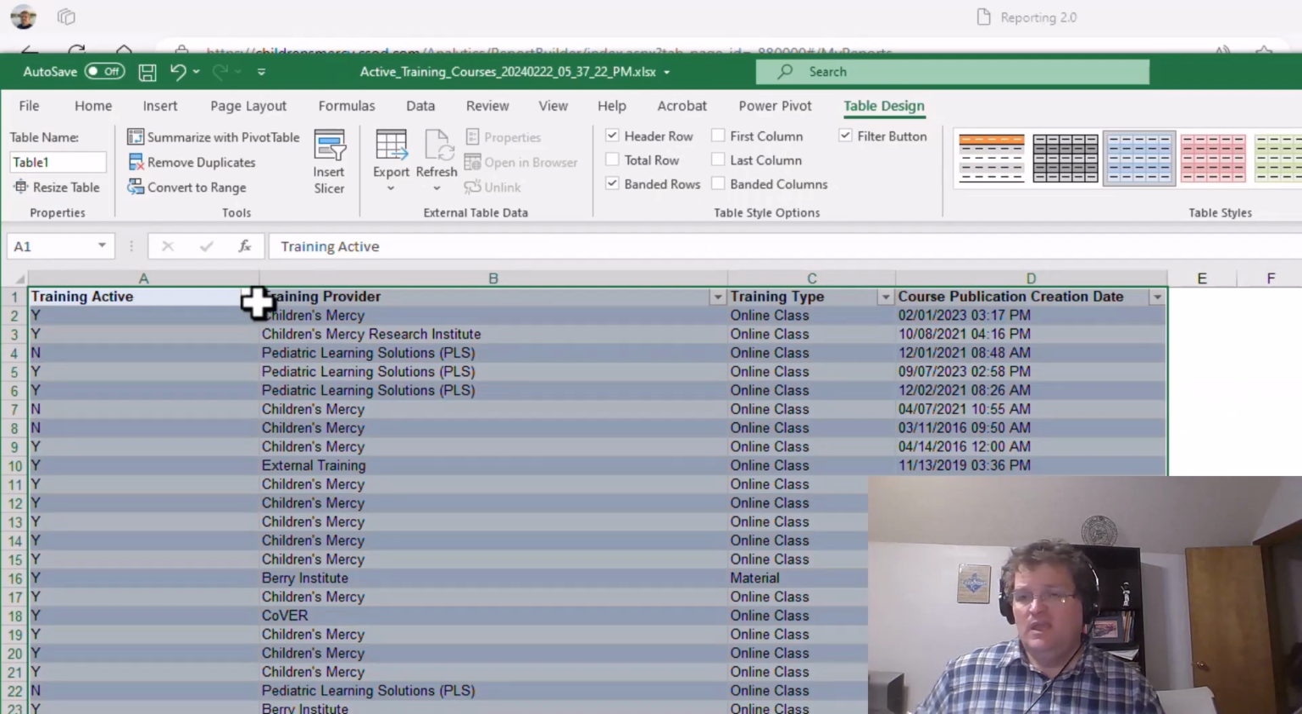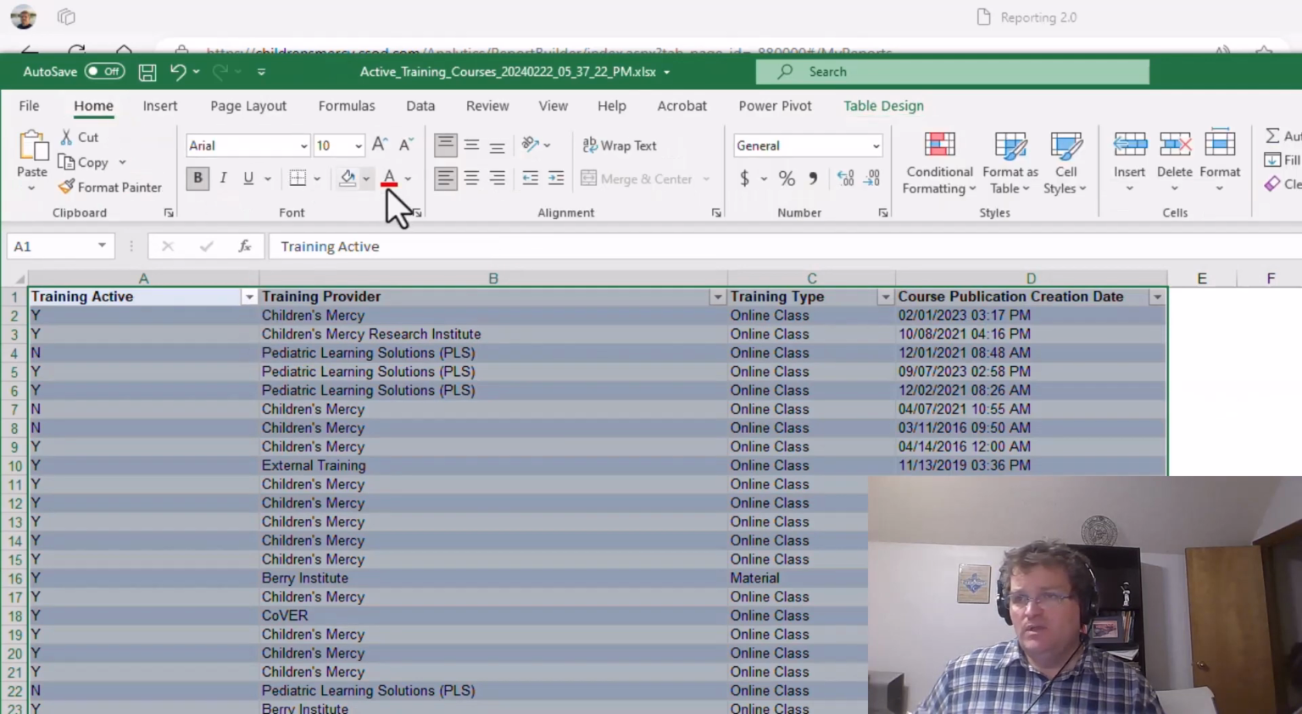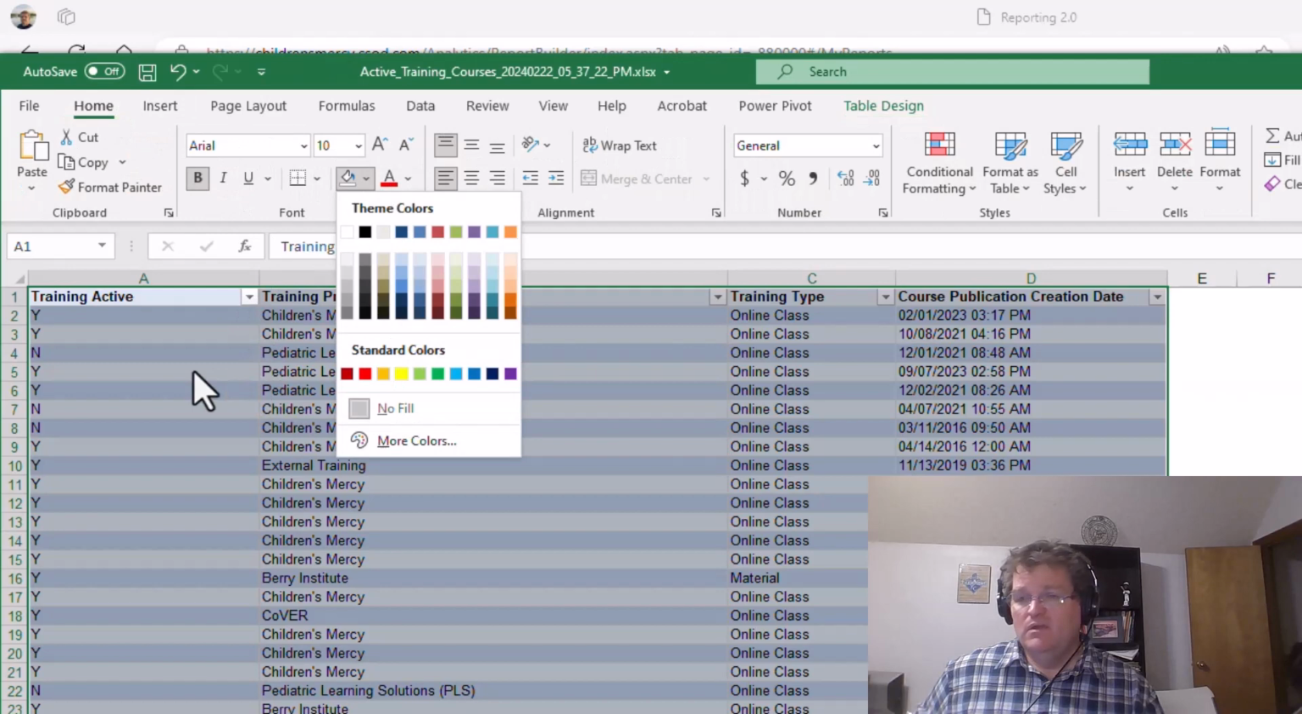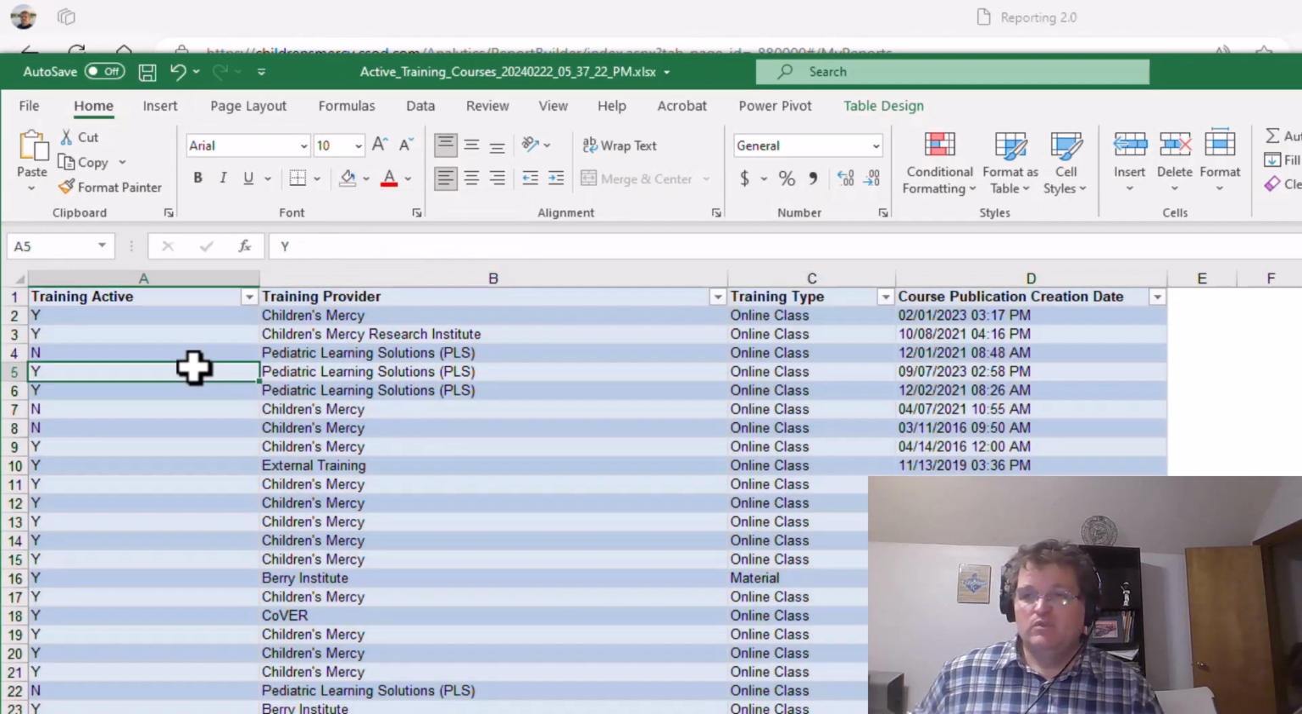But the key there is to go to the Home button and choose No Fill to reset the formatting that comes over from Cornerstone.